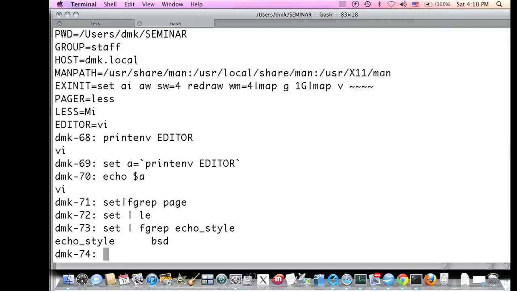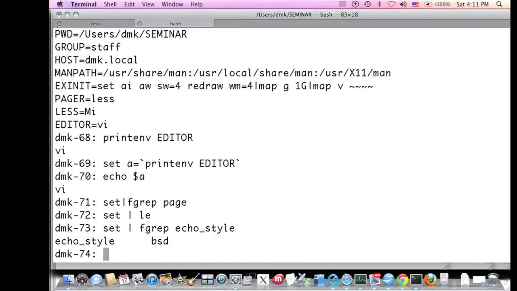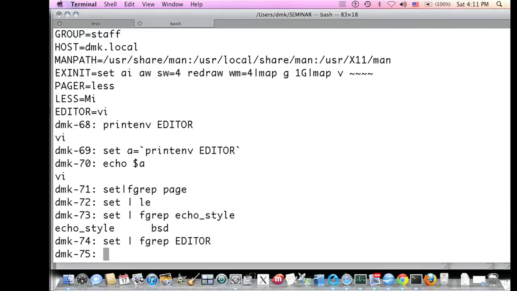Remember I mentioned before, echo style determines the way the echo command will run. BSD stands for Berkeley Standard Distribution. This is the Berkeley Unix from the 1970s, and that's one of the ways that echo can run. And setting echo style to that value in the TC shell will cause echo to behave that way. So set does that, but set only gets shell variables. It wouldn't find editor, which is not a shell variable. Nothing.